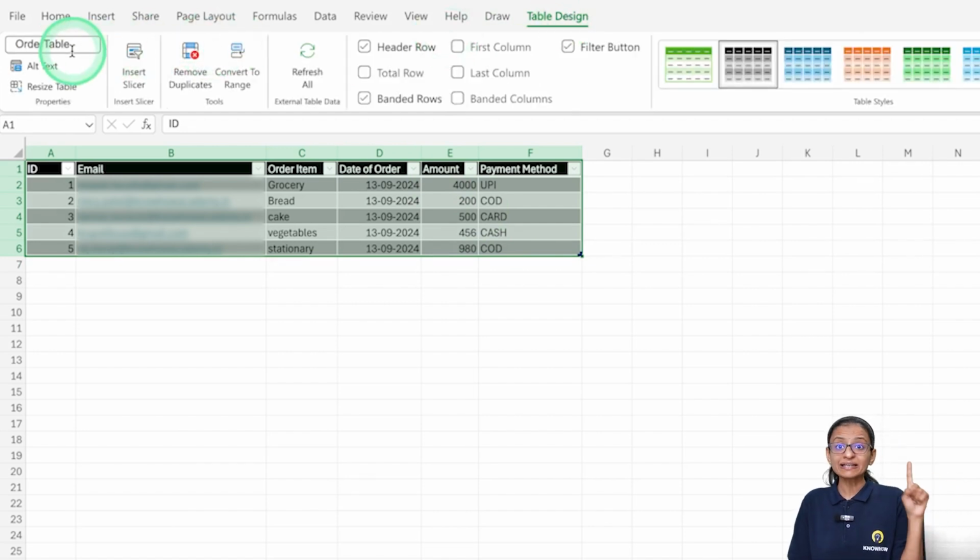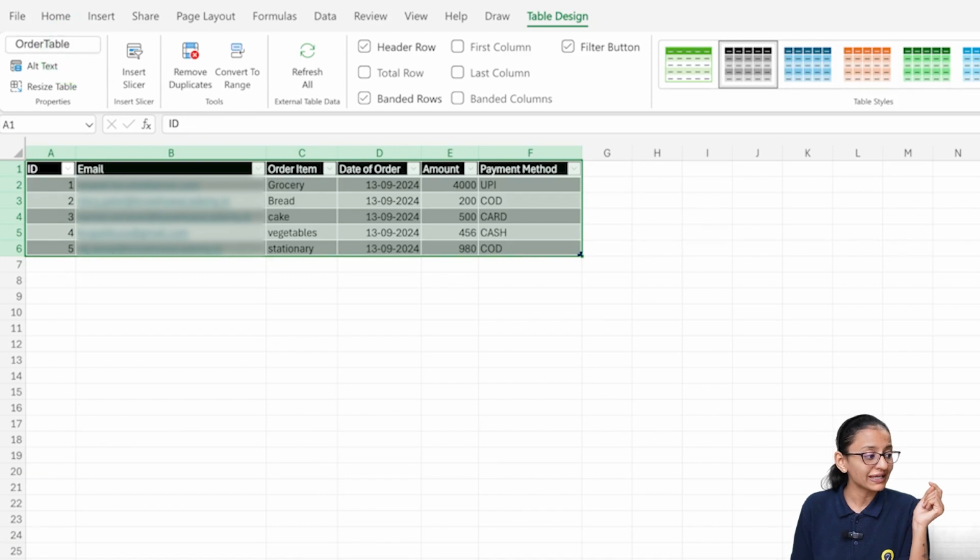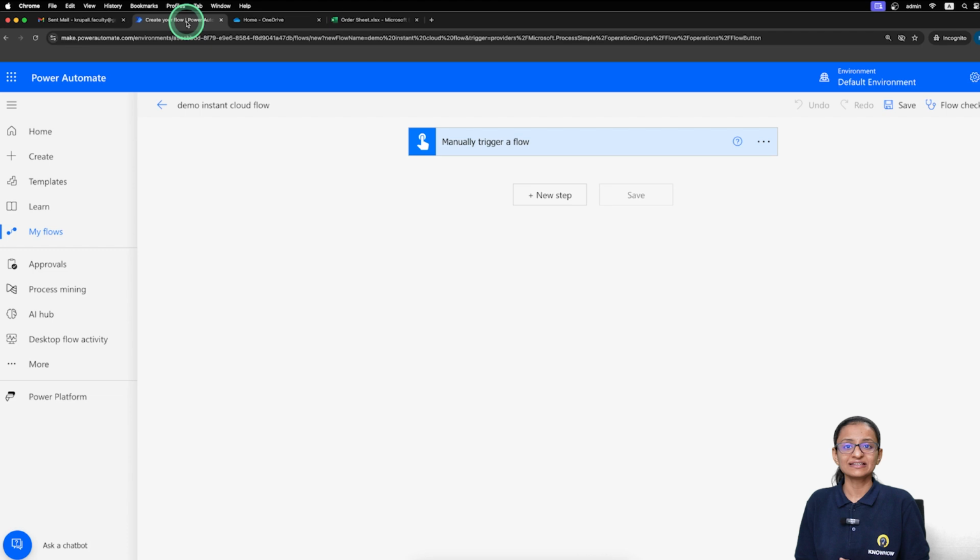Now this table name we will refer. This Excel sheet name we will not refer. We will refer the table name. Okay, so you need to keep this in mind if you are taking data from Excel which is there in OneDrive. Okay, so I hope you understand till now.